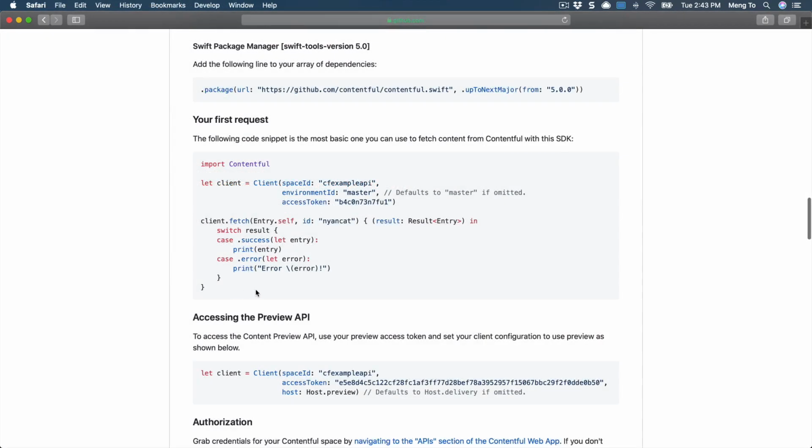First of all, let's take a look at the GitHub project and what Contentful is suggesting when using their API call. We're doing a fetch and we're getting the result back. And here they're using a switch. Now, what is a switch?